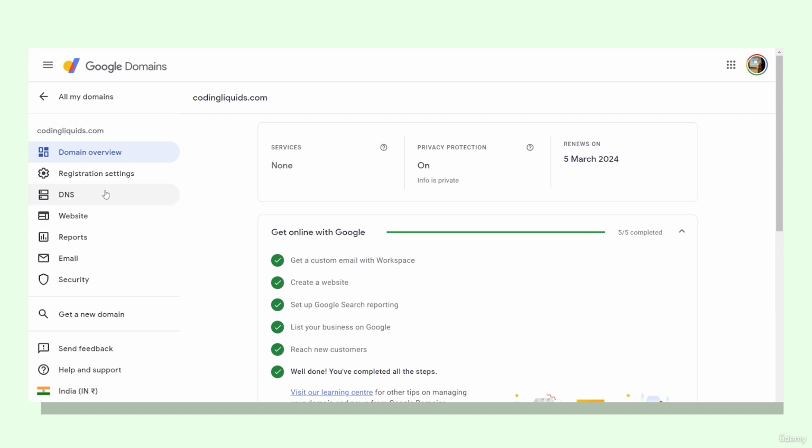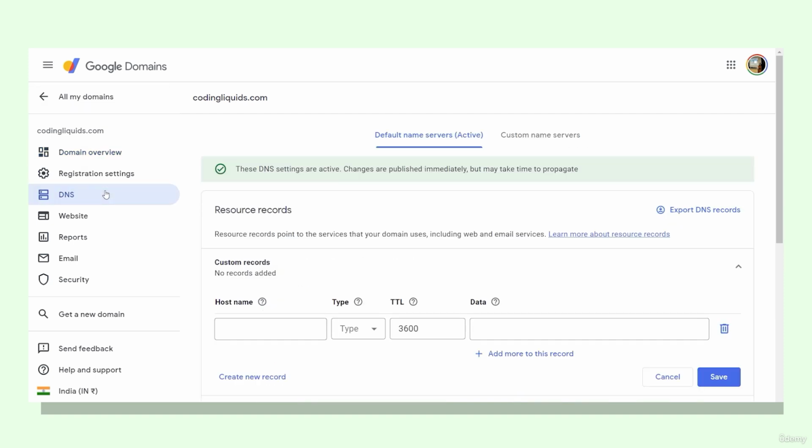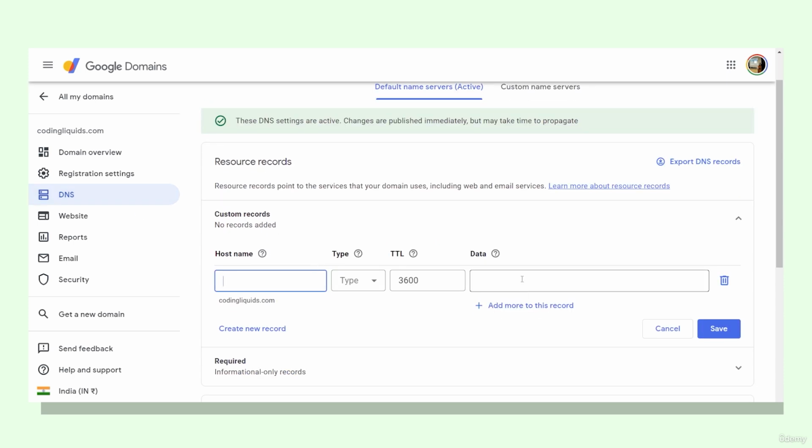and click on DNS. In the custom records, we have to select some options. I'm gonna set its type as A, then paste the IP address which I copied earlier, and let me set the TTL to 10 minutes.